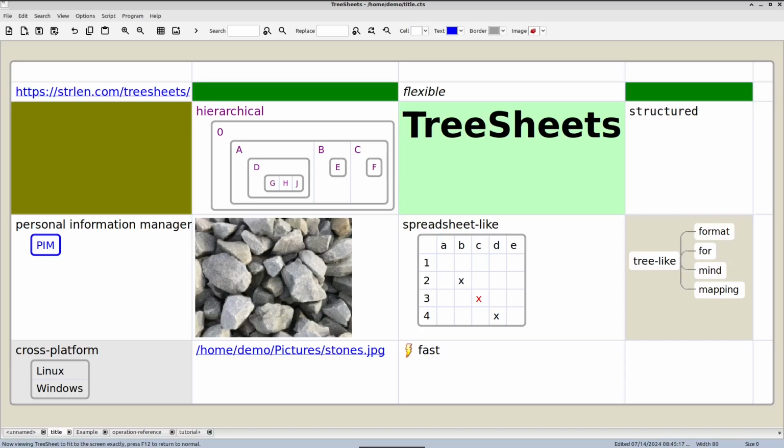TreeSheets is a powerful tool for organizing information in innovative and efficient ways. I use it daily. One of the greatest advantages of TreeSheets is that it's open source software. This means it's not only free to use, but also transparent, allowing users to trust that it does exactly what it promises. The strength of TreeSheets lies in its versatility. Its speed and flexibility allow it to adapt to a wide range of needs.